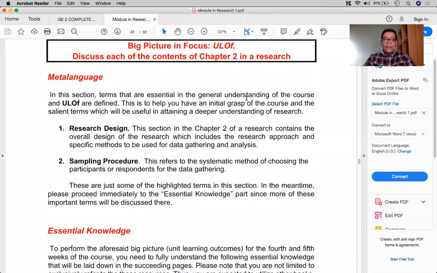This refers to the systematic method of choosing the participants or respondents for the data gathering procedure. Before we proceed, allow me to emphasize first that Chapter 2 or the contents of Chapter 2 may vary from one academic institution to another because in other higher educational institutions, Chapter 2 contains the review of related literature and studies, whereas in other HEIs, Chapter 2 is exclusive only for the methodology. The review of related literature and studies is embedded in Chapter 1. That's for some other institutions.